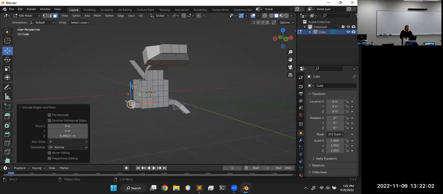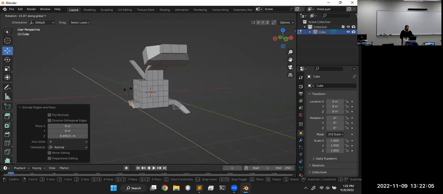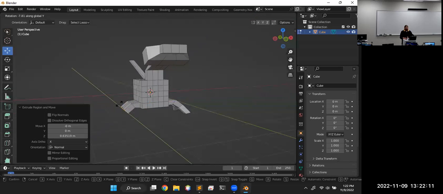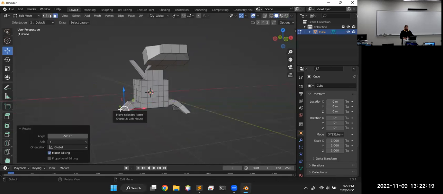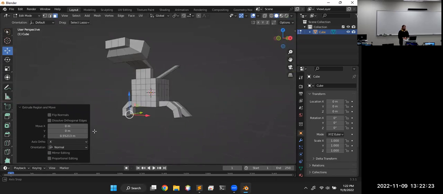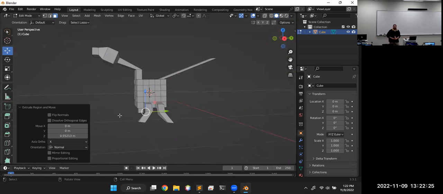Rotate around the y-axis this time. Extrude that out some more, rotate, and then restrict it so that I can only rotate around that y-axis. It's a lot easier to do things one axis at a time. Extrude a little bit more. There we go. And we start building up the basic shape of whatever we want.